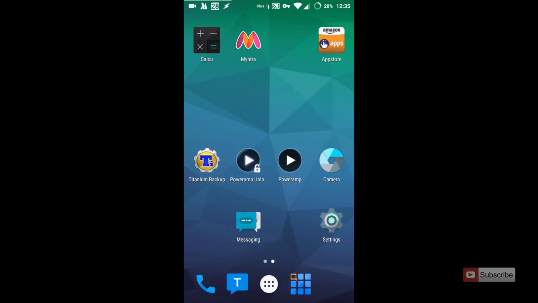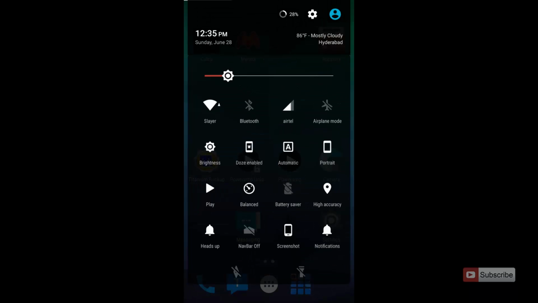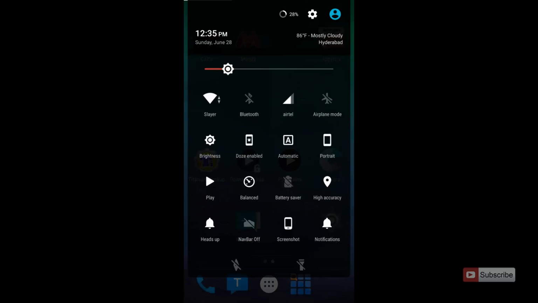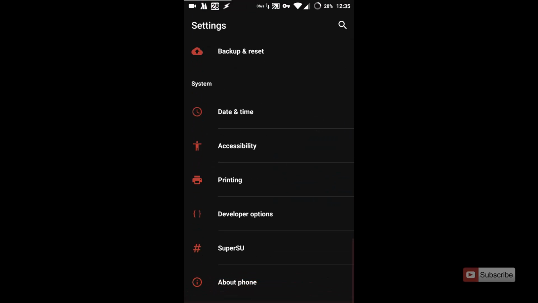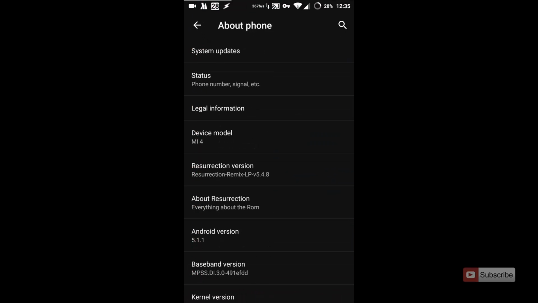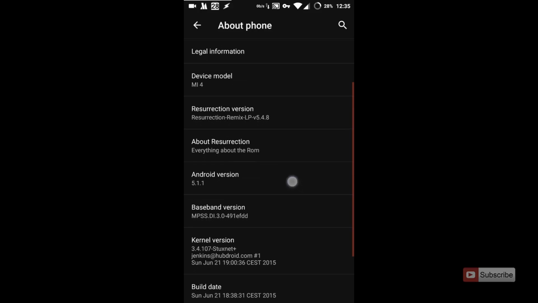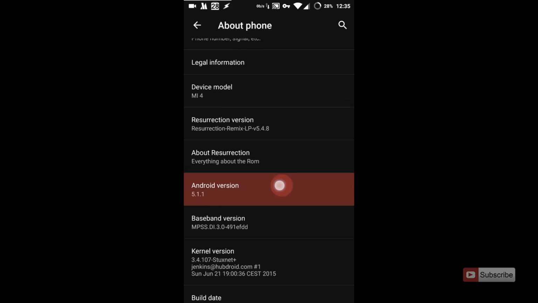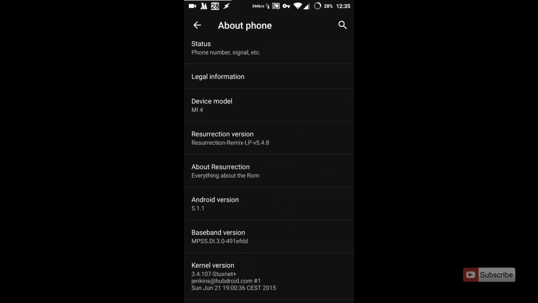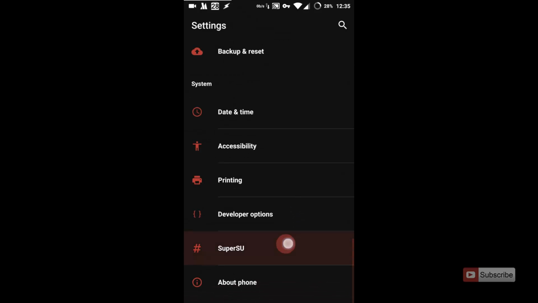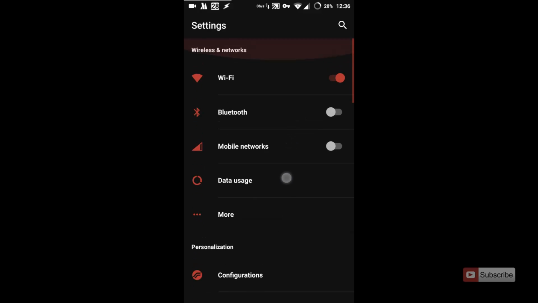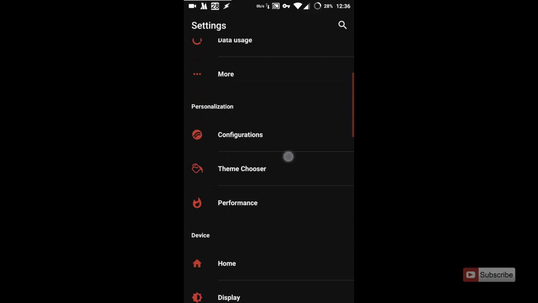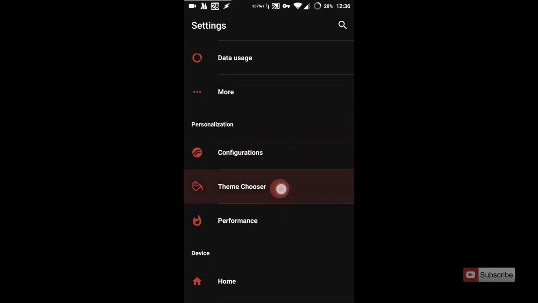So these are the notifications, and if I scroll down I get these toggles. Let me just show you the about phone details. So this is the Resurrection ROM Remix LP and it is running on Android 5.1.1. We got super user inbuilt into the system. So these are the settings. These are the normal settings that you find on any device. But additionally, for personalization on Resurrection ROM, you get these three.